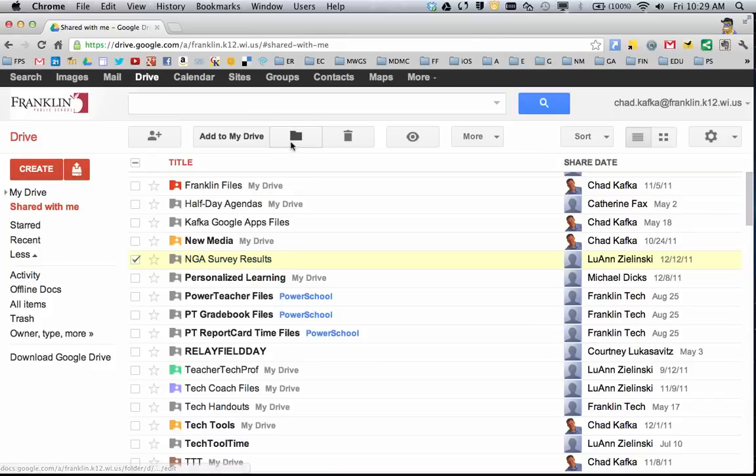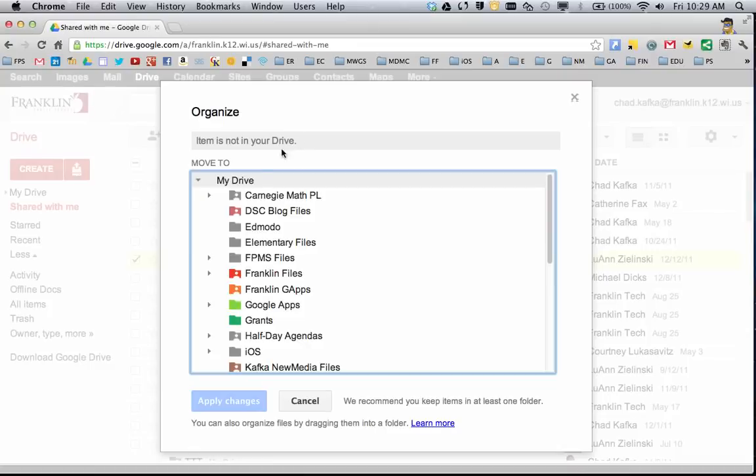Another way is I can click on this folder button, and if I wanted to assign that folder to somewhere specific, maybe I want to put it in my FPMS files folder, I can click on that and it puts a little checkbox. You determine where you put that file by clicking on that so the checkbox appears, and then I would hit apply changes.